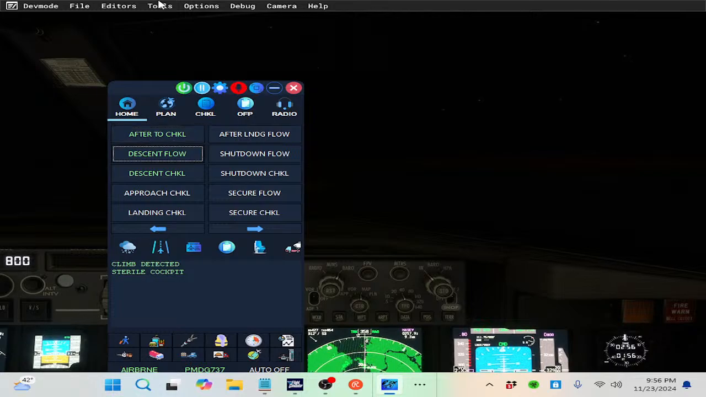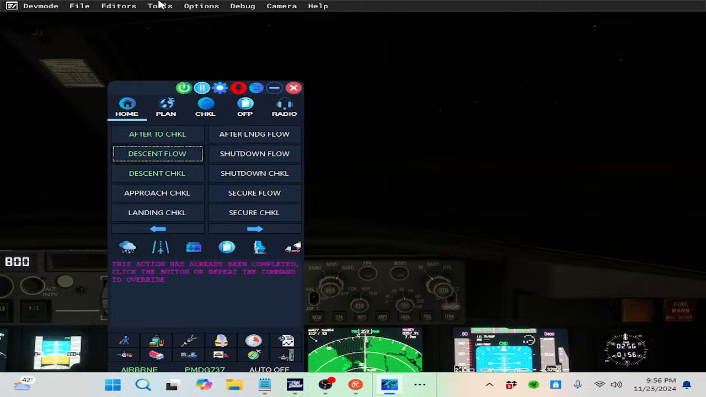Is it going to do it? Descent flow. Approach checklist. Landing checklist. Shutdown flow. Climb detected. Sterile cockpit. Air PMDG 737 auto off. No, because it's off. It's not on. Descent checklist button.